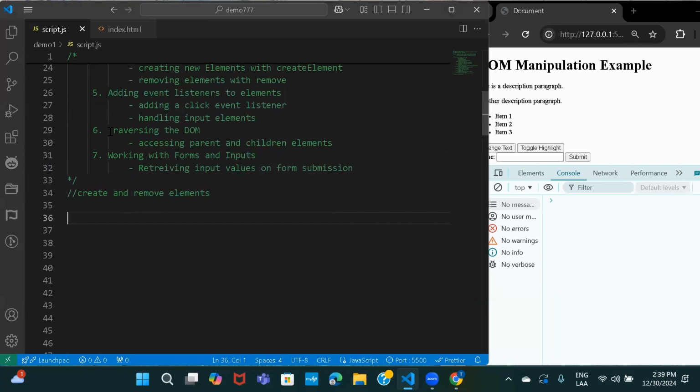Now let's check this one, traversing the DOM. This is just to know, if you want to access the parent element, how will you access it, and how are you going to access, let's say, the child element, right? Whatever we have been discussing is nothing but how we traverse through the DOM, right?